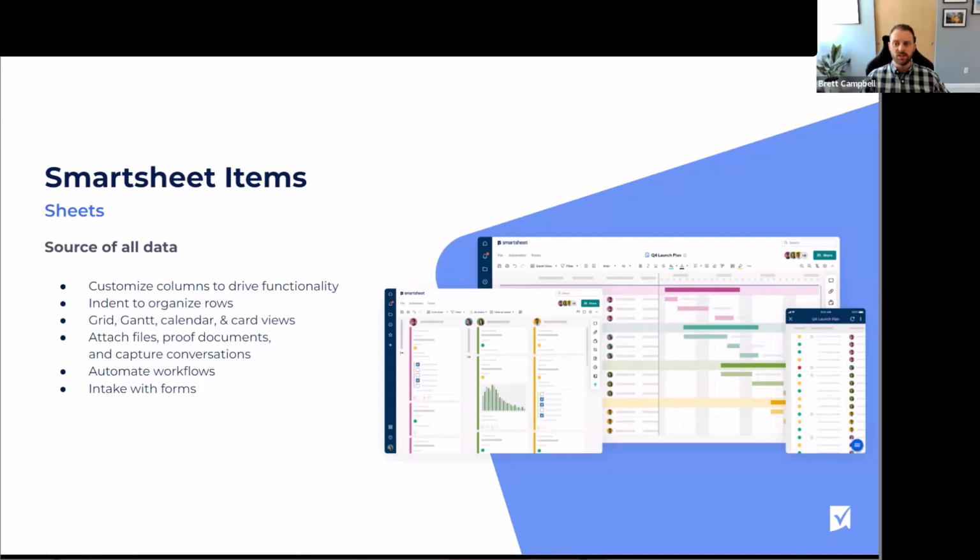A sheet is a single source of truth. Attach files, capture conversations, proof, markup, and approve documents all within your sheet. Sheets include all of the collaboration tools that are important in Smartsheet, such as automating workflows or intaking data with forms. Sheets act as the underlying data for the work you're going to see in reports, dashboards, and other Smartsheet items.